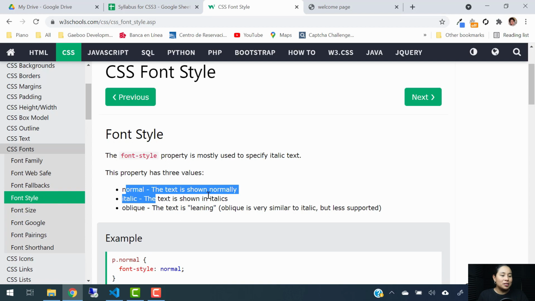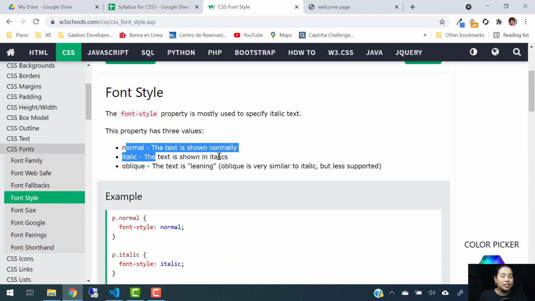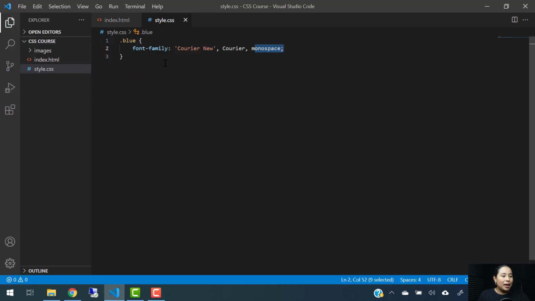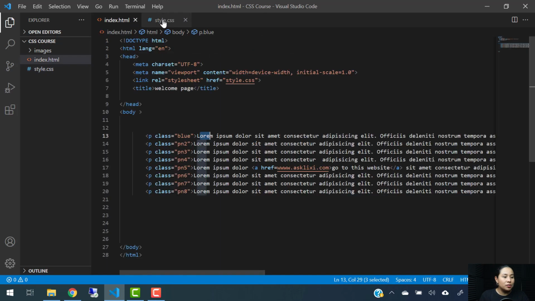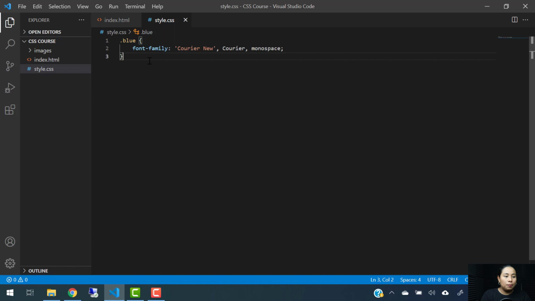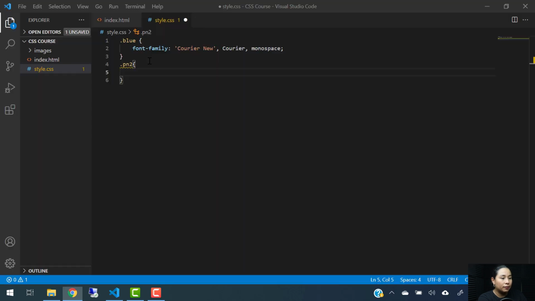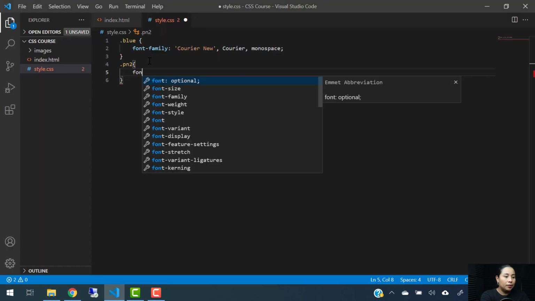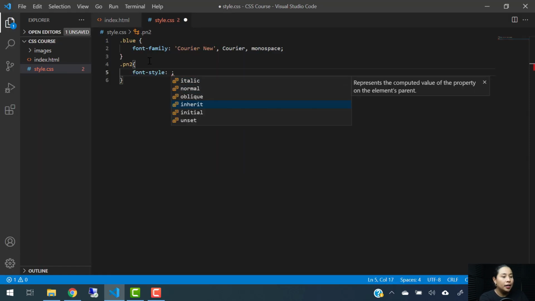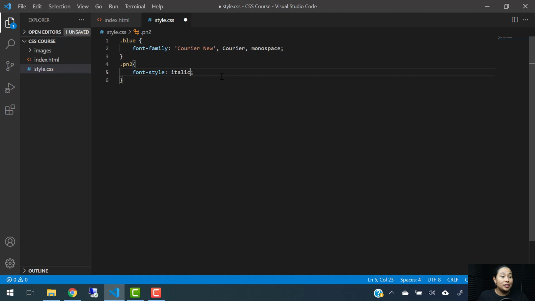So let's go ahead and apply some style into our code so you can see some examples. Okay, moving back to our code, here let's actually use the second paragraph. So we're going to call paragraph number 2 right now. Okay, let's open this up and let's select the font style property. Okay, so font style, and there we go. So what I'm going to do is set it up as italic so you can see the difference. I'm going to hit save right now.